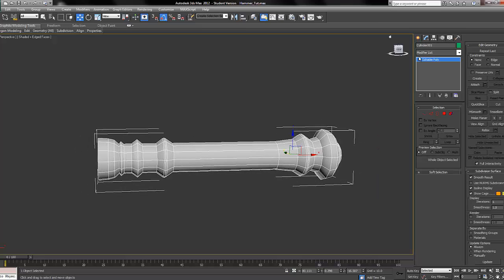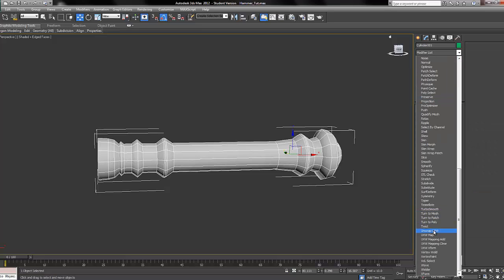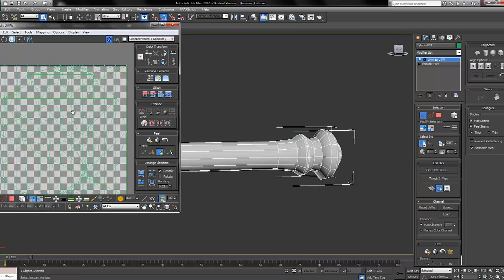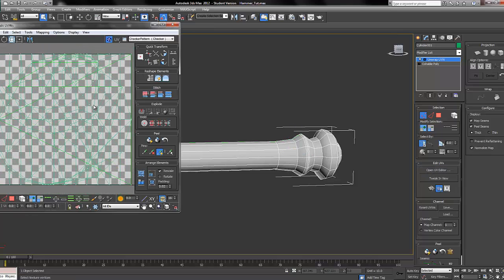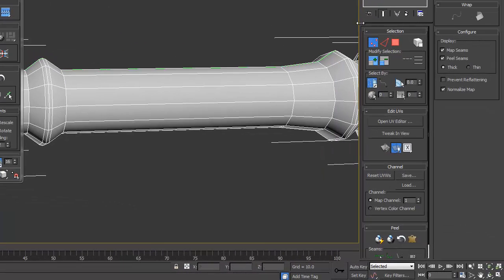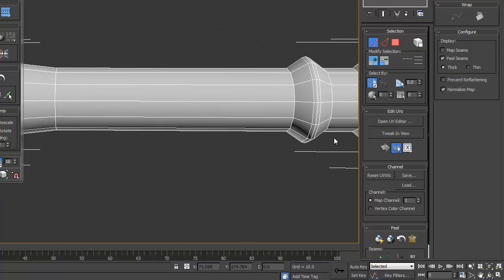Go to the modify panel, drop down the modify list and go to unwrap UVW and then open UV editor. There you go, there's our wires. And we essentially want to get these looking tidy and nice so that we can texture them. So we're going to start with the base. We're going to turn off map seams, and as you can see, it took away all the green lines.